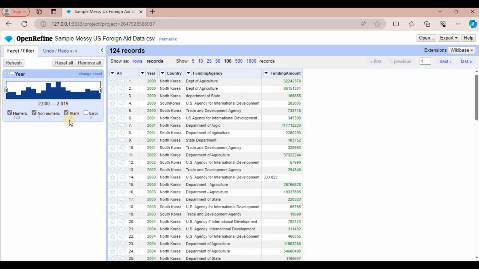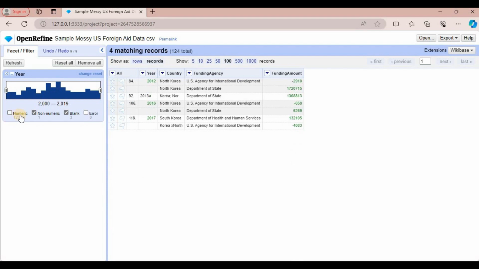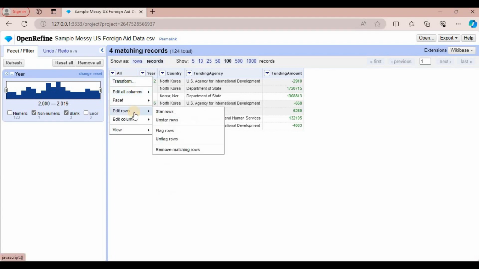So now we are gonna go ahead and remove these blank rows and the non-numeric rows from the column year. So I'm gonna uncheck the box that says numeric, and these are all the values which have either an empty cell or a non-numeric value. So now in order to delete it, I'm gonna click on this drop down menu beside the all column. From here, I'm gonna click on edit rows, and from the edit rows, I'm gonna click on remove the matching rows.